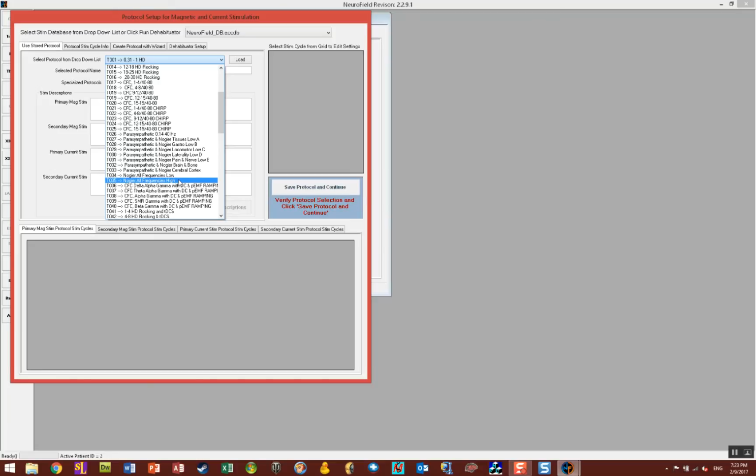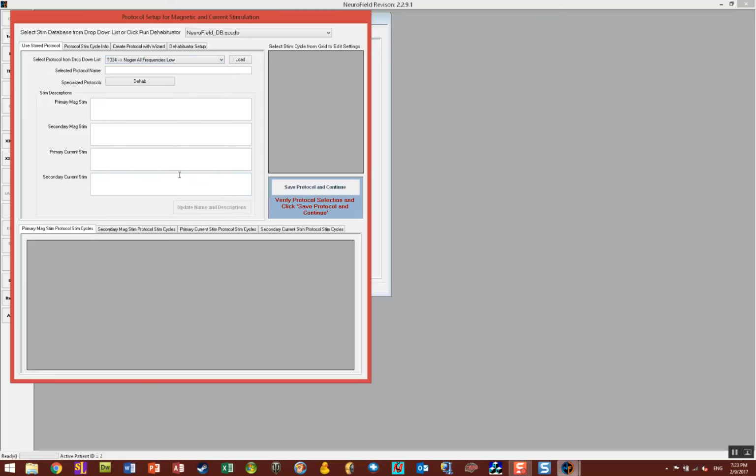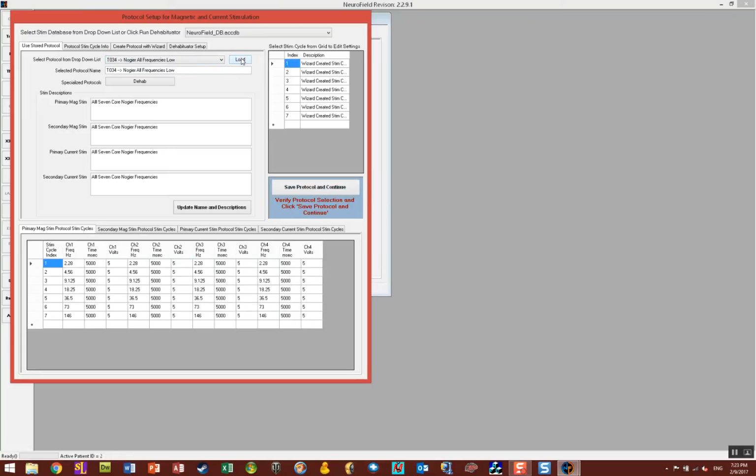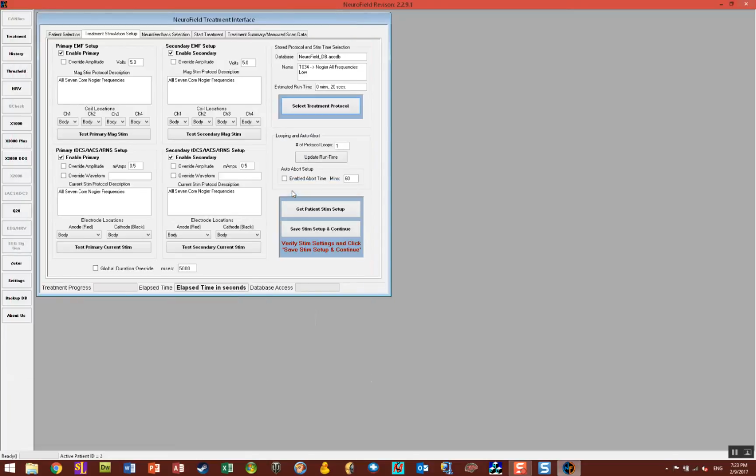But for the first step of this procedure, what you want to do is a screening of the NeuroField all frequency lows protocol, which is table 34. There's 7 protocols in that table. You can select it, then click on load, and it will load them in there. The idea here is to do a gross screening to see which one of the protocols the body wants, essentially.